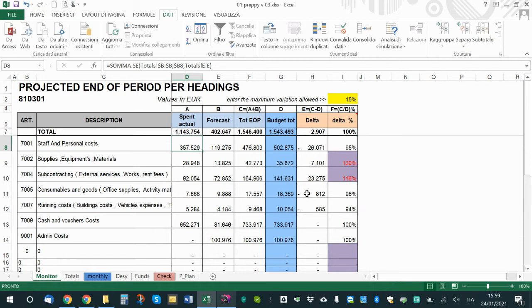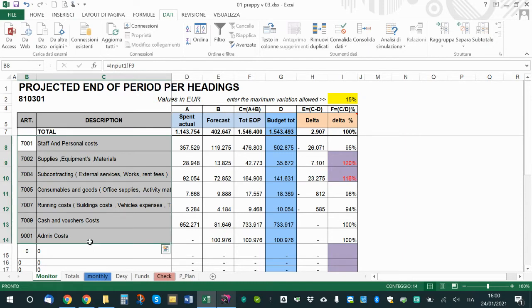Let me start with this first table. This is the big picture of a project, so I'm using this as an example to give you a better explanation of this tool. As you can see, we are talking about a simple Excel file with several tables. This is, let's say, the main table, since it gives an overview by headings of a project structure. Here are the headings of the project.